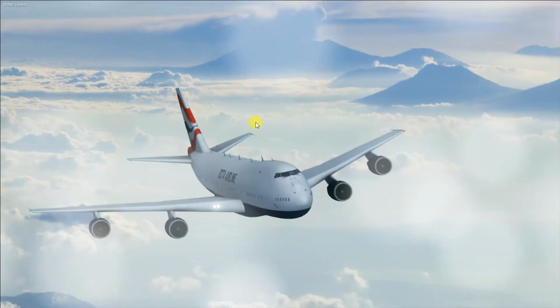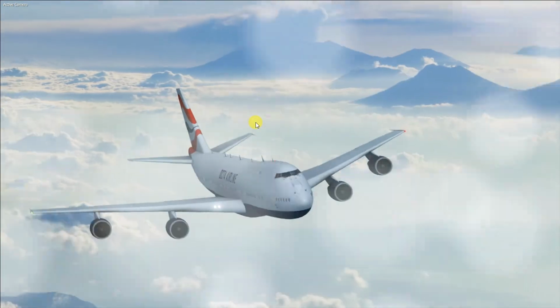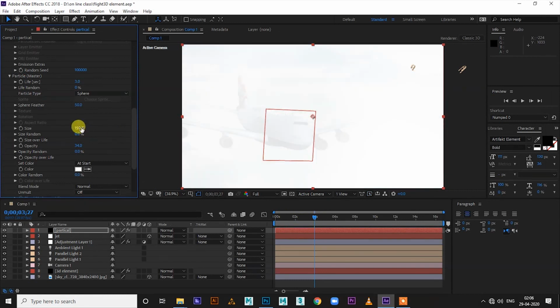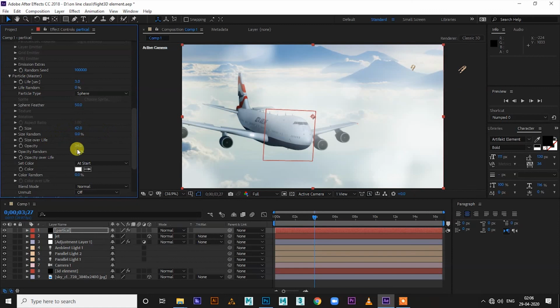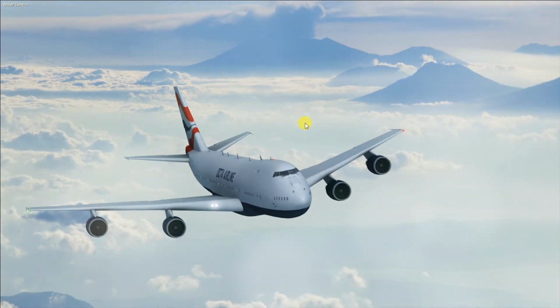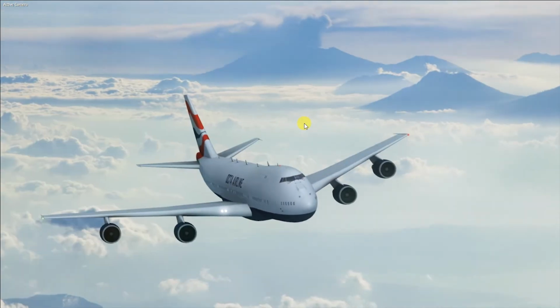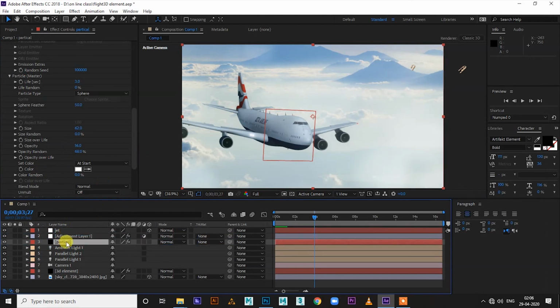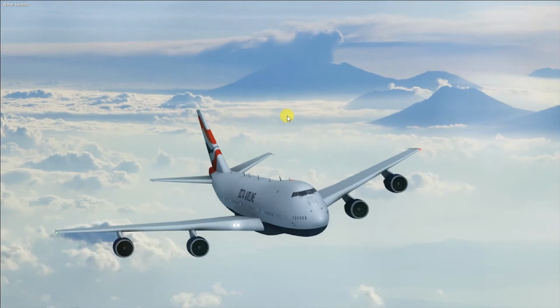Okay, otherwise we'll do one thing. We have to increase the size a little bit. Fine. And the opacity I should decrease something, and the random a little bit. Yes. And let's see now. Yeah, fine. Otherwise I should bring this layer to the downside of the flight, but it doesn't look good.